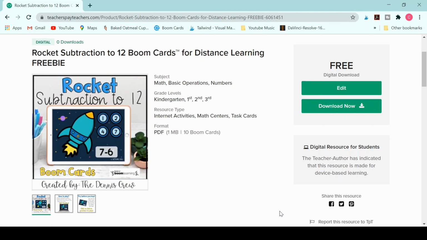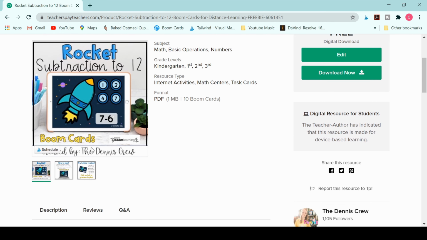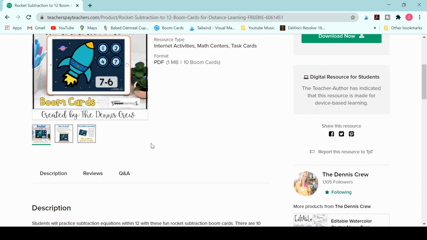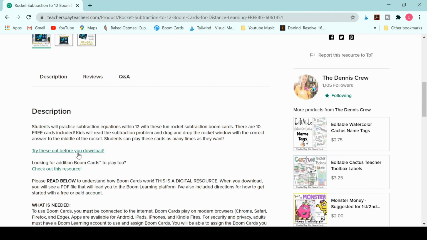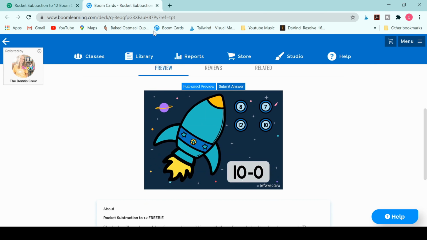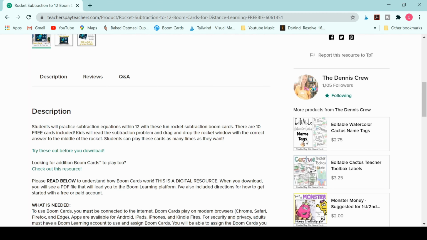All right, and here it is. I've got my Rocket Subtraction freebie here. I've got my graphic 1, my graphic 2. This is how I want it. And then my description here below. Try these out before you download, and this should take you straight to the Boom platform. So it'll give you some previews here. So yeah.